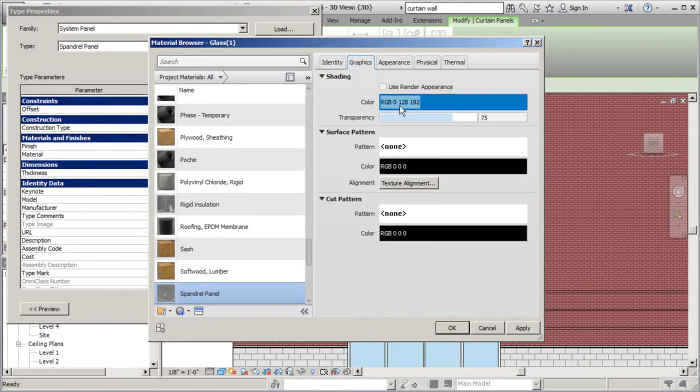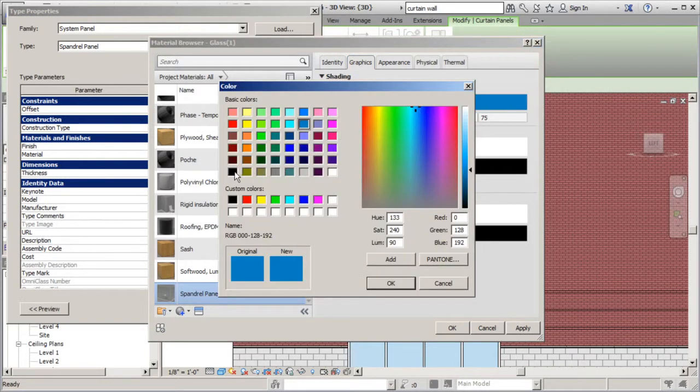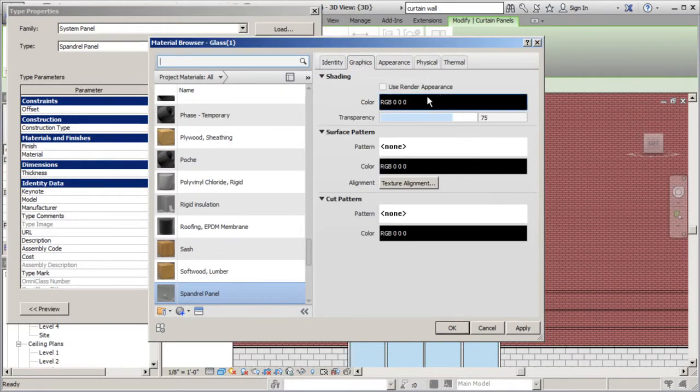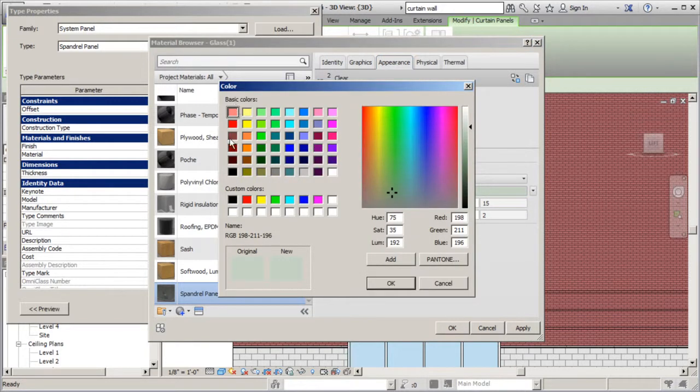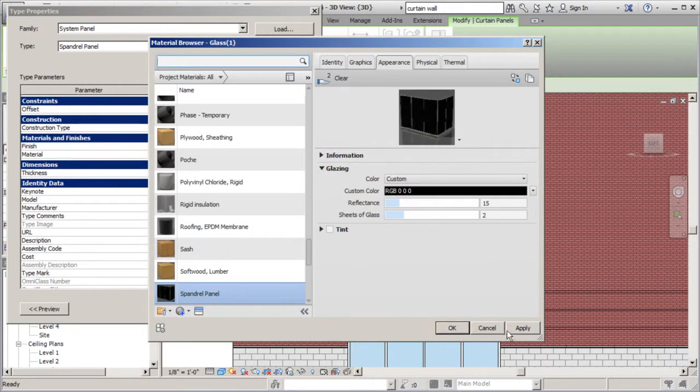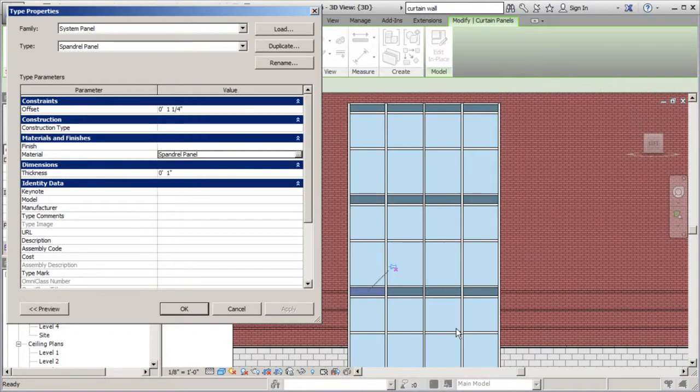First thing I want to do is change my color. I want to darken this up just a bit. If we wanted to change color on any of our panels, we could do so pretty easily by clicking on this, and I can choose a color that's going to work for me. In this case, I want to darken it out pretty good. I also want to come to the appearance and do the same thing. So I can come to appearance, custom, color. We'll get our swatch back up, and I'll say apply and OK.